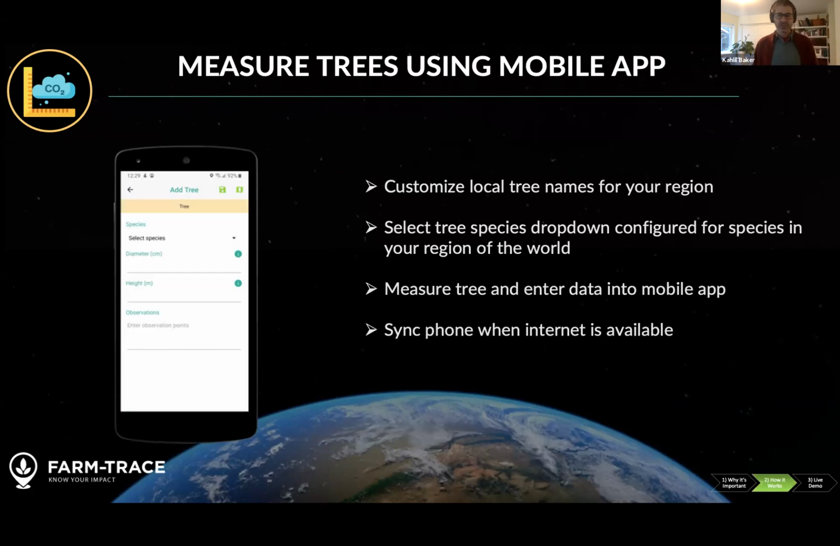And then you measure the tree. And so we've got a little form, and we've tried to make it as simple as possible. You've got a drop-down menu where you say the tree species that you're measuring. If you know it. If you don't know it, doesn't matter. You just say, I don't know it. And then you measure whatever you can.